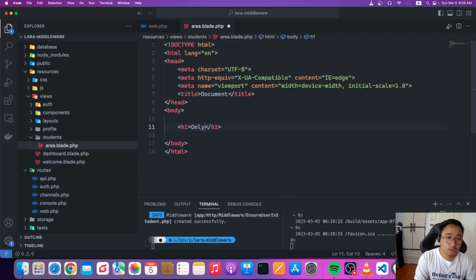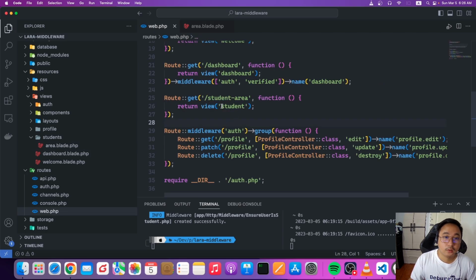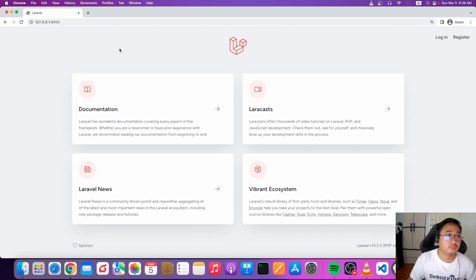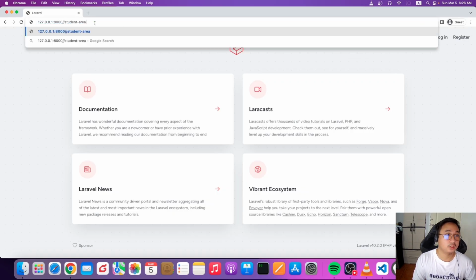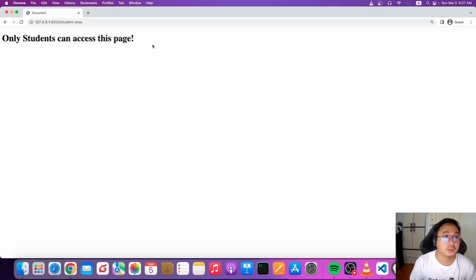So only students can access this page. Let's modify our view here. So our view would be students.area, because this is our folder name and this is the file name, the area. So let's visit this. So let's log out first and visit the student area that we just created. So hit enter, and as you can see, we can access the students.